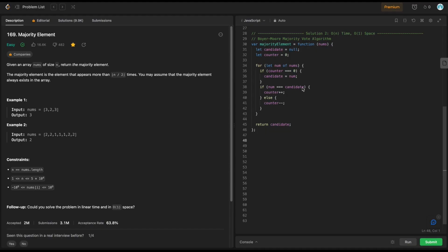Here is the code for our Boyer-Moore majority vote algorithm, which solves the problem in linear time and in constant space. So we'll start off with initializing our candidate and our counter, which was step 1. Next, we're going to iterate through the array inside of this for loop, and we're going to check for the following cases. If the counter is equal to 0, we're going to set the candidate to this current number. Next, we're going to check if the number is equal to the candidate. If so, we're going to increment our counter by 1. Otherwise, it's not the same as the candidate, so we're going to decrement our counter.